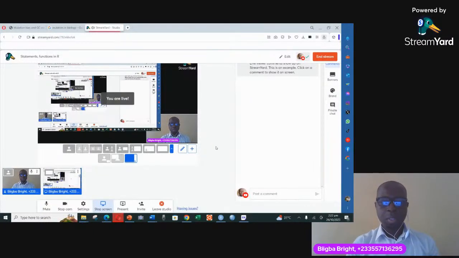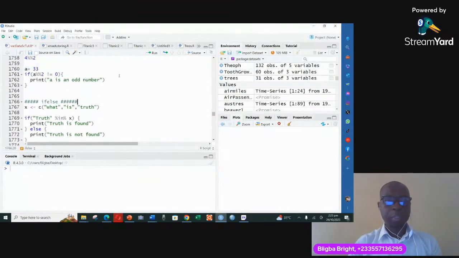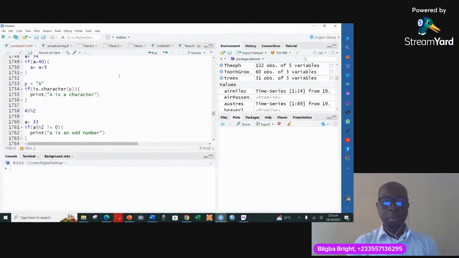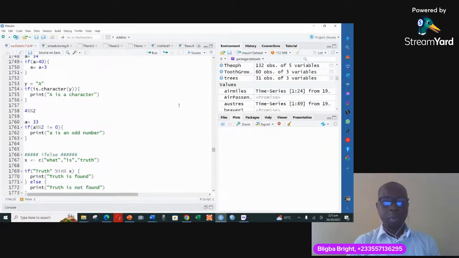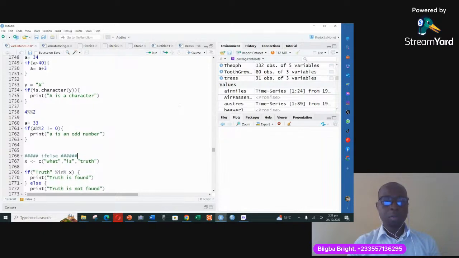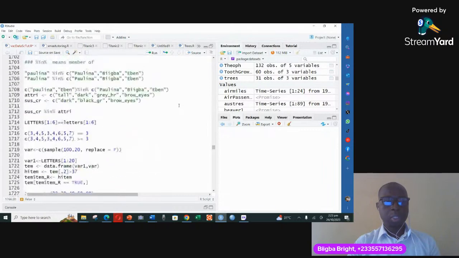Okay, so let's look at the statement in R. Let me pull down a bit. We want to look at statements in R. We're looking at the if statement and the if else statement. If we have time, we could look at loops: for loops, while loops, and repeated loops. And then we'll look at functions as well. So I'm going to start with statements.